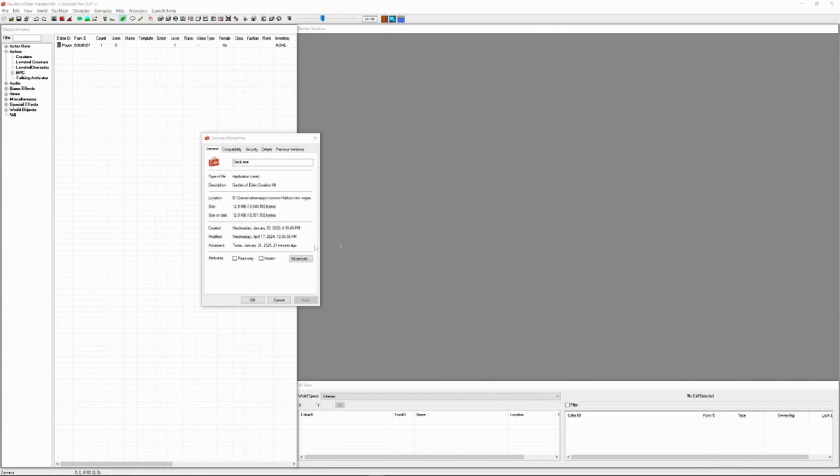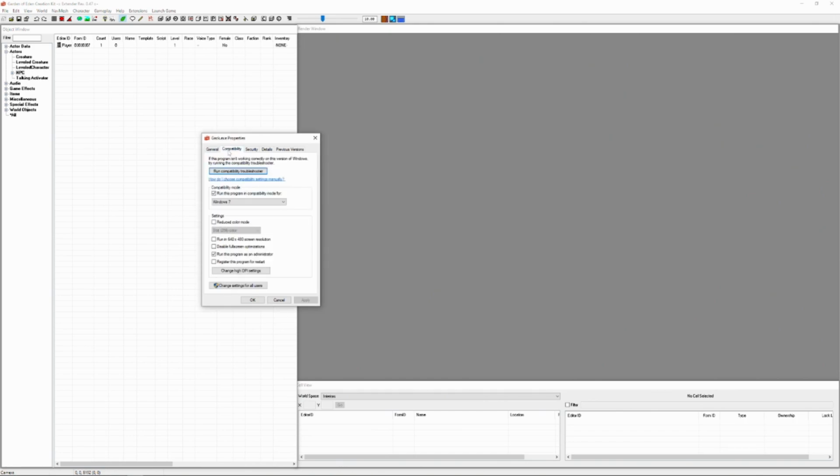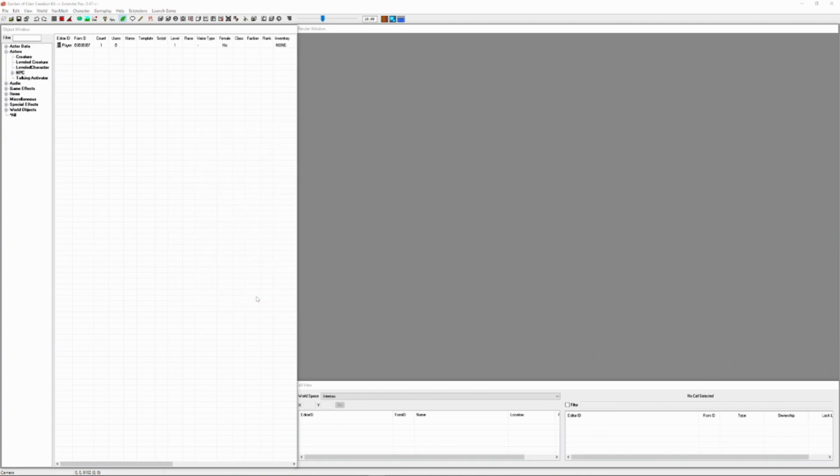So going over the basics, the first thing that I wanted to go over with everybody is with the GECK, if you have anything of a new computer past Windows 8, the first thing you want to do is go into your compatibility, run this program in compatibility mode for Windows 7, and run it as an administrator, and then you're going to click apply, and then you're going to click OK. That's the first thing of the basics right out of the way. If you do that, your GECK is going to be a much more stable build, and you're going to have next to no issues with it.